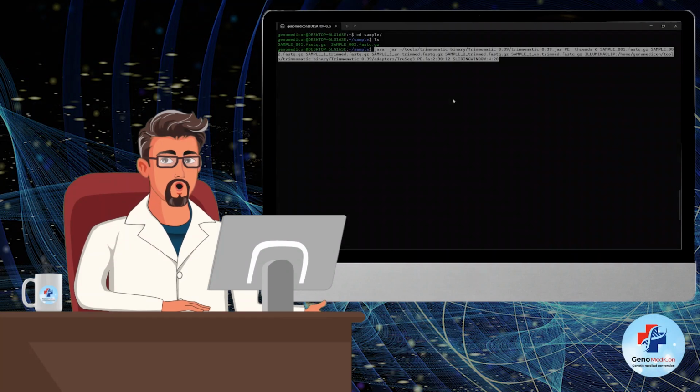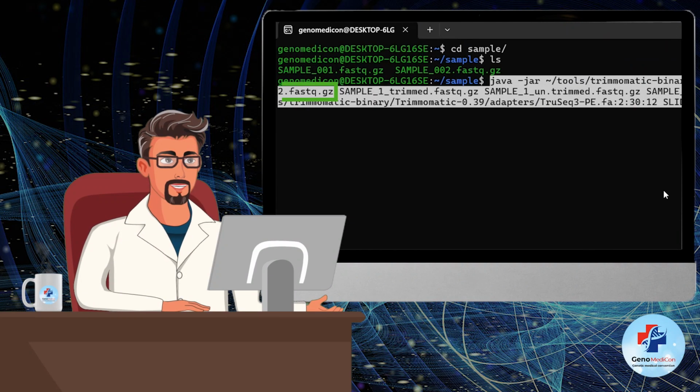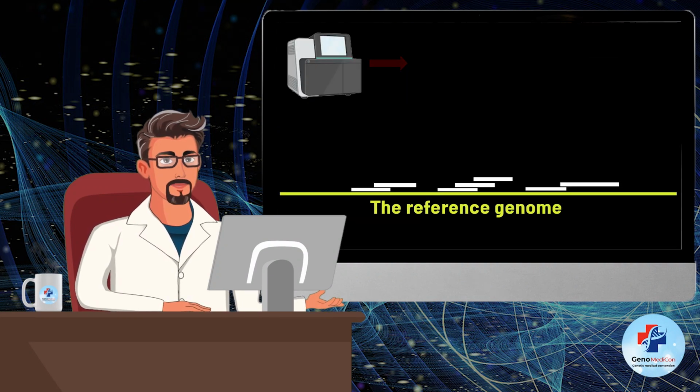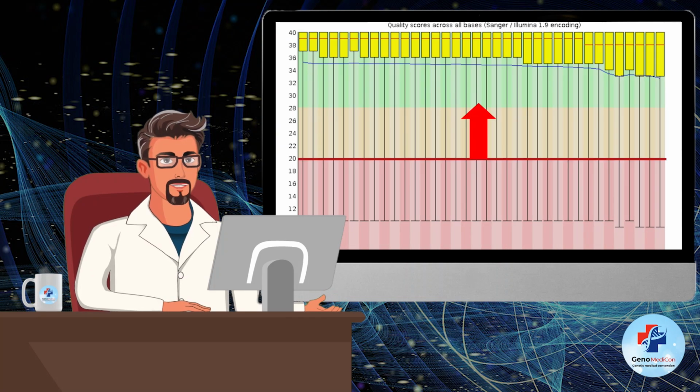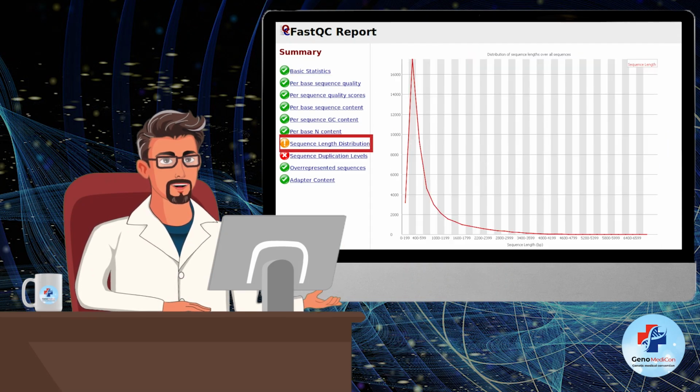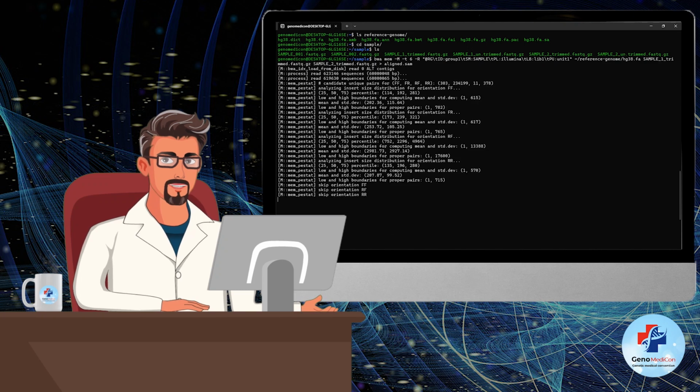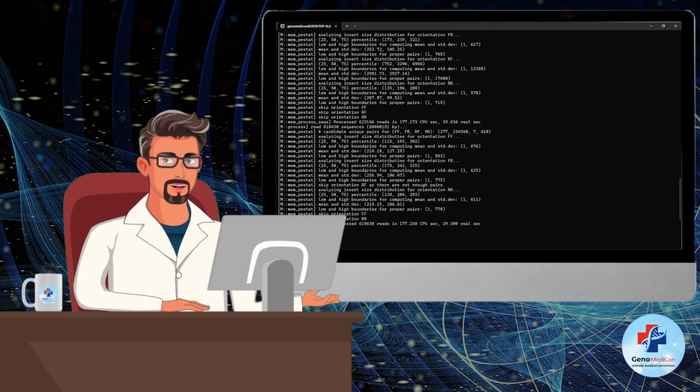In this video, we'll discuss how to use various tools in Linux to align your data to a reference genome. In addition, by the end of this video, you will have essential information about assessing FASTQ file quality and steps you can take to improve the quality of your alignment.